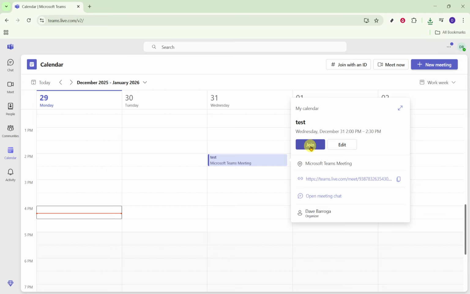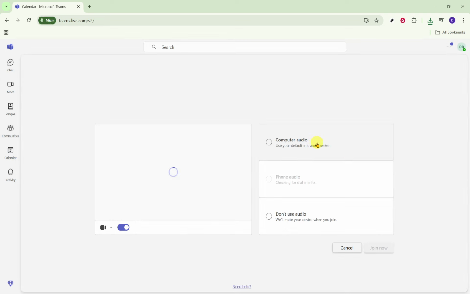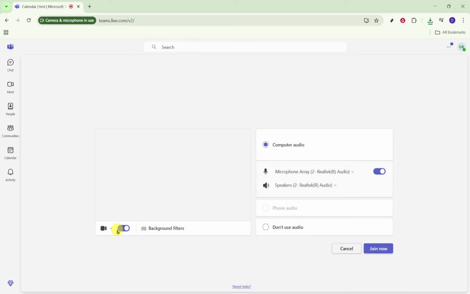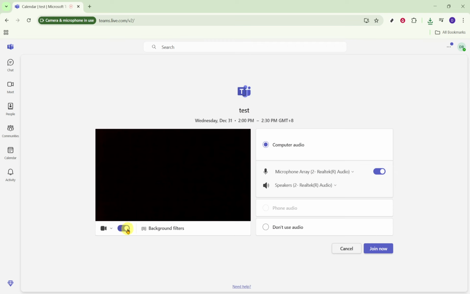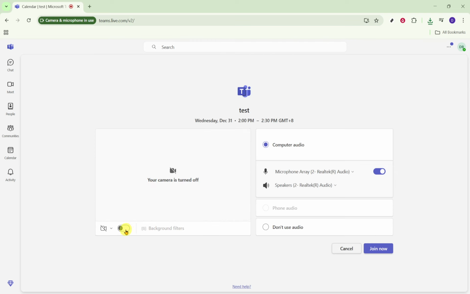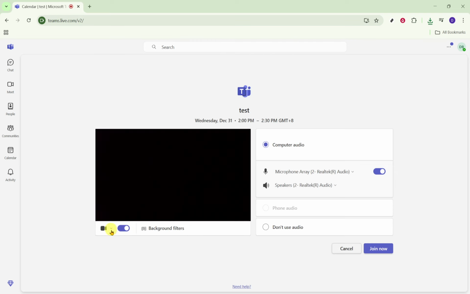Teams will first take you to the pre-join screen, which is exactly where we want to be to test the camera. On the pre-join screen, locate the camera icon. This is the on and off button for your video. Click it to turn your camera on, and you should see a live preview of yourself appear. If your browser asks for permission to use the camera, choose Allow so Teams can access it.